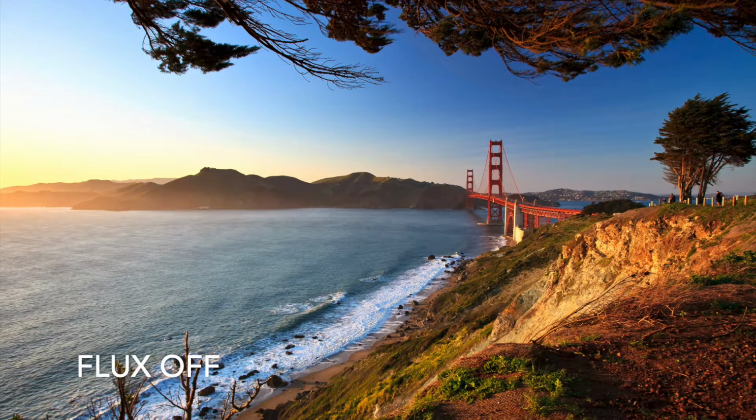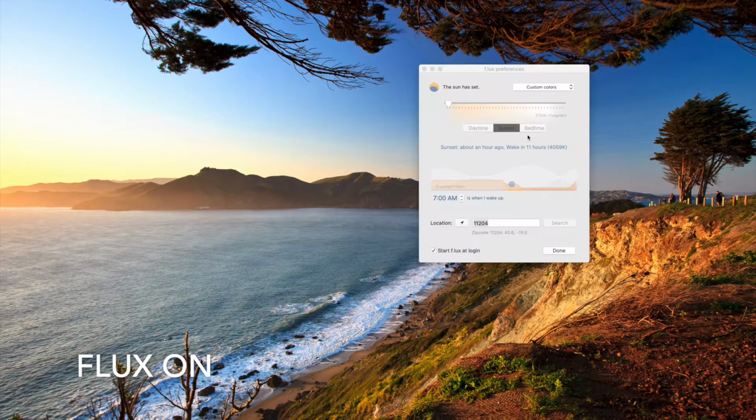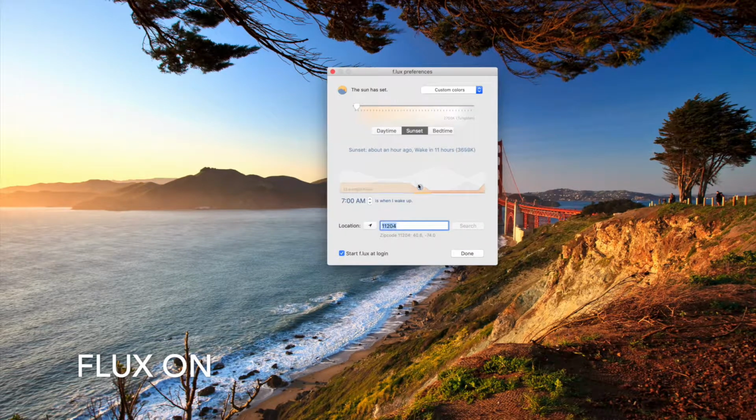Hello everyone, today I just want to show you how to have Flux on your iPhone. Flux is software that you use to remove blue light on your screen. It's available on the Mac and the PC currently. I haven't found an app on the iPhone, but there's something called Night Shift.